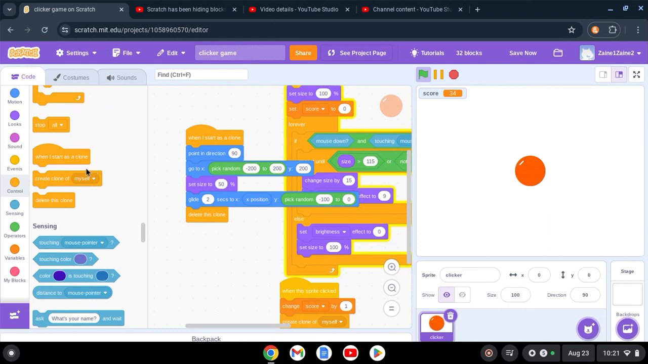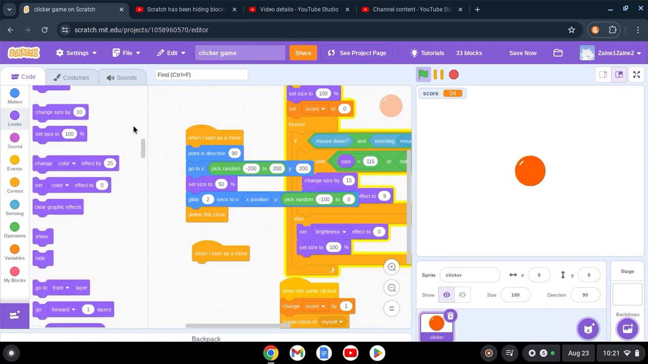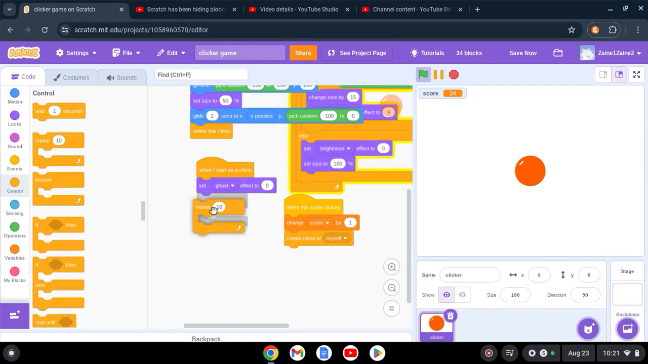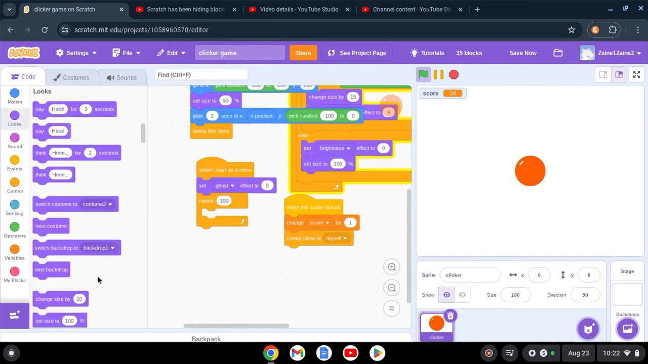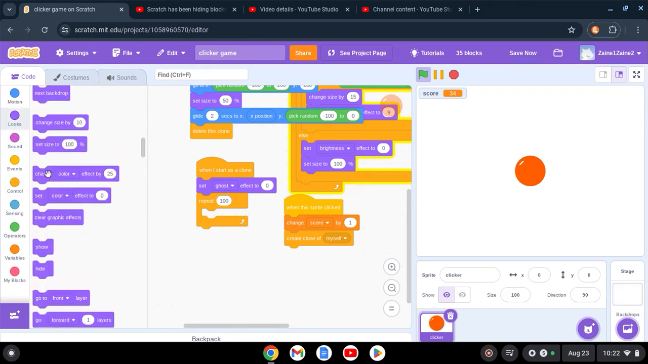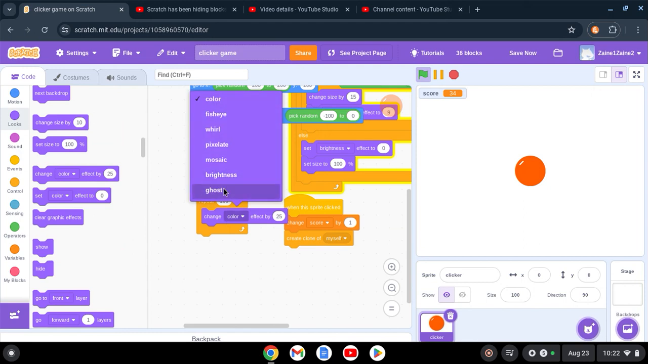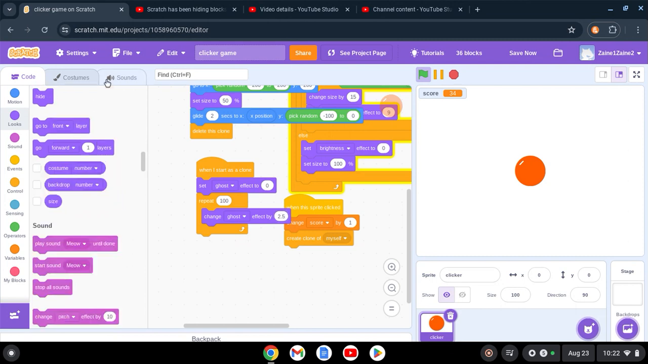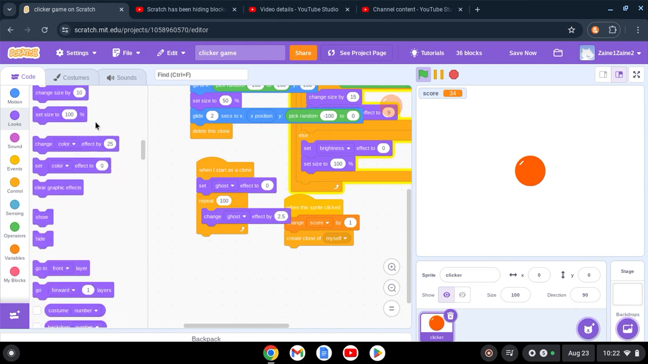Okay. Now we're gonna do one more when I start as a clone. We're gonna do a set ghost effect to 0. This will give the clone the also cool little effect. And then we'll do a repeat 100 times. And then we'll do change ghost by 2.5. And then we'll change size by -3.